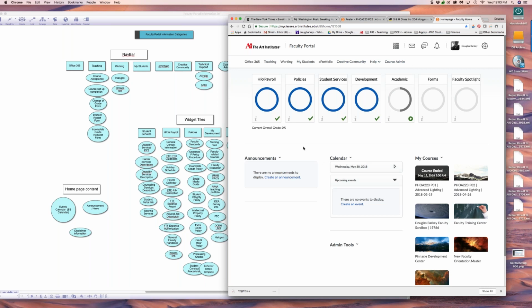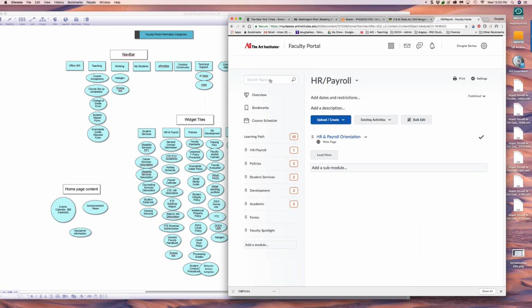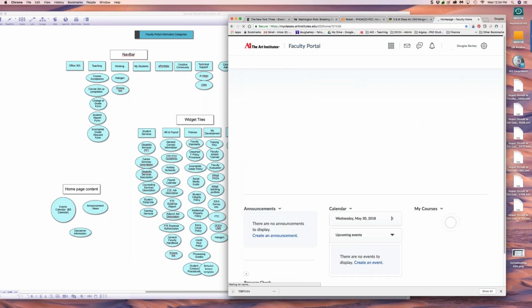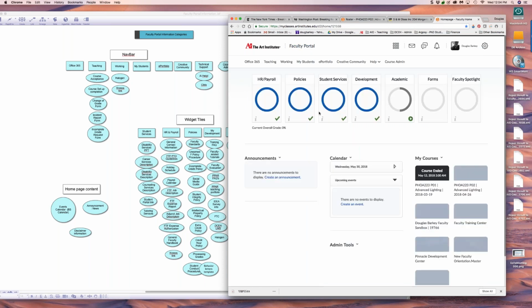Then the widgets are set up based on information. So we'll have one widget that basically will go to, and I think this is clickable, when you go into this, you'll basically go to the learning path. So you can see on the left, you got the learning path, you got modules for each one of the information areas. So there's the whole HR payroll area. There'll be a policies area, student services area, development, as in faculty development, academic area, and then forms, just a general forms guide, and then a faculty spotlight that we'll do. So you can see all that is basically accessible directly through the widget.